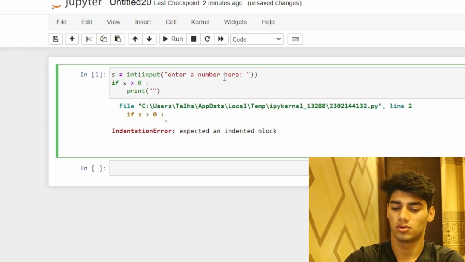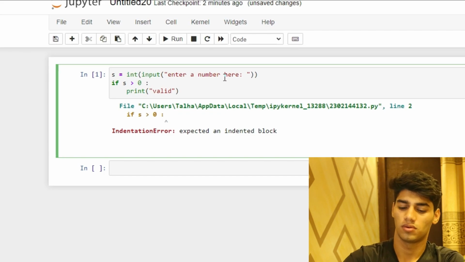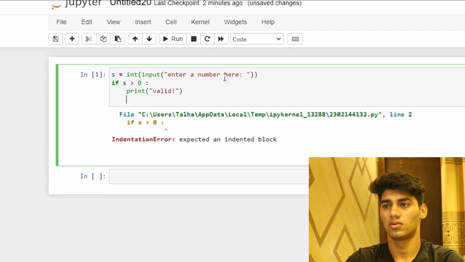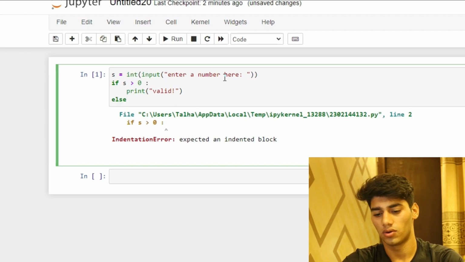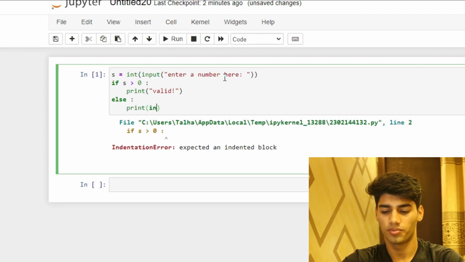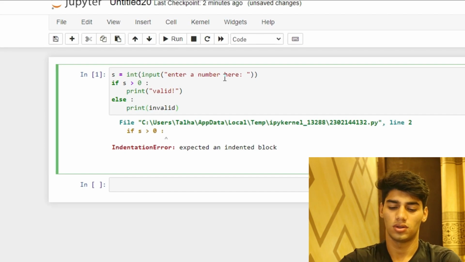print valid. Now we're going to write else here and print invalid.